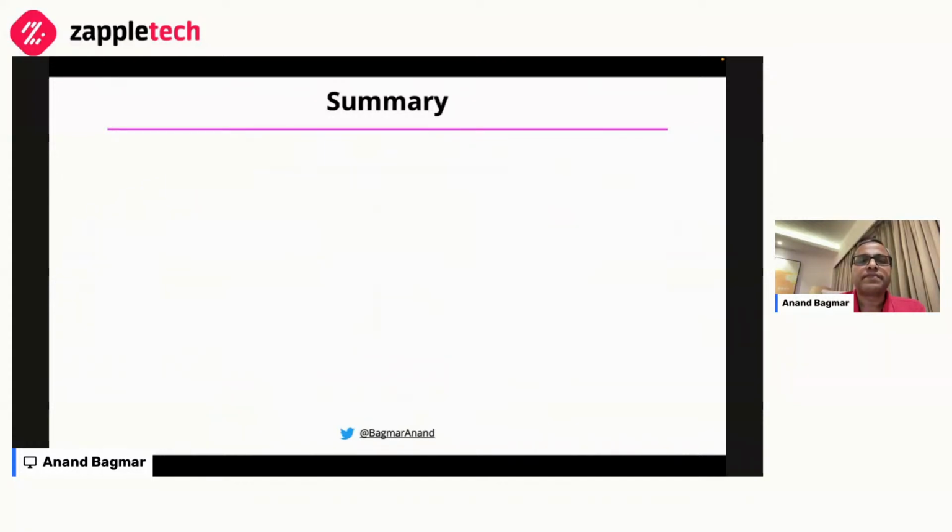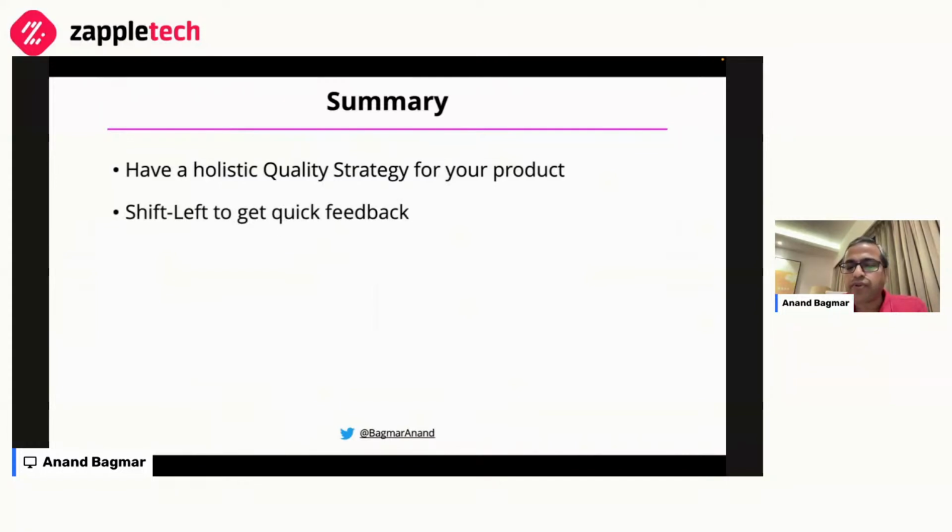So to summarize, it is very important to have a holistic quality strategy for your product. Think about the test pyramid. What are the different layers of the test pyramid that are applicable to your product? And how can you automate the best for each of those layers?